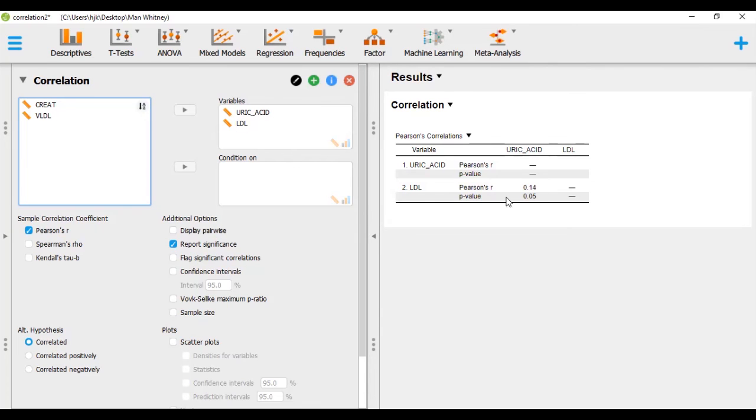Now, based on our results here, we are able to tell that this p-value is 0.05. And since our alpha value is at 0.05 and the p-value is equal to it, we will fail to reject the null hypothesis. And the Pearson correlation coefficient is 0.14, which is also close to 0. So we can say this is a positive weak association between the 2 variables. However, it is not statistically significant.